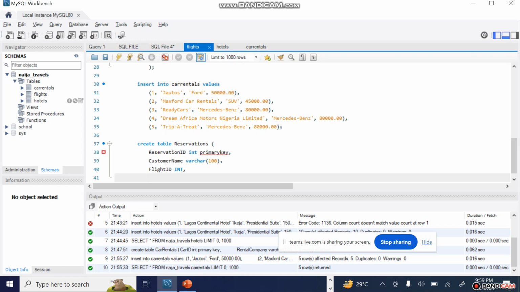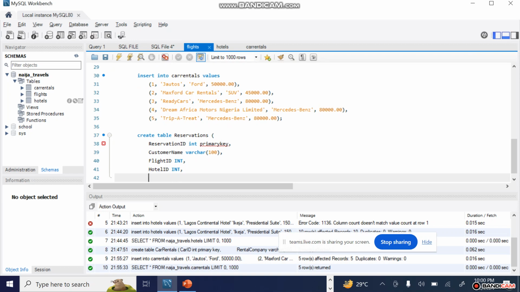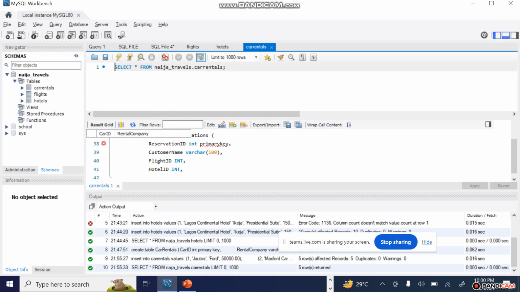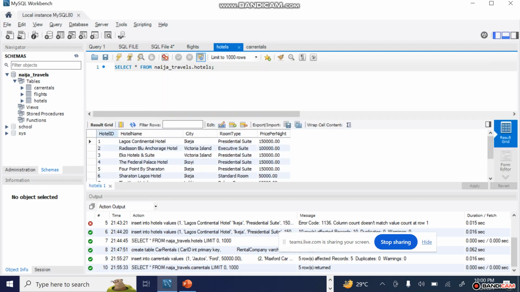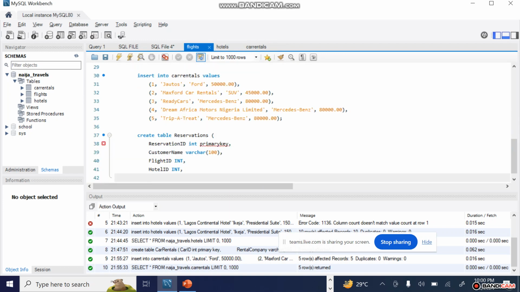Now that we have flight ID, we can confidently go and create our, also connect the hotel table using what we could call the name for it, which is already hotel ID. So we'll say hotel ID, then we'll say int. We do the same for the car rentals. Please check it. Oh, yes, that's car ID. Hotels, that's hotel ID. Flights, that's flight ID.